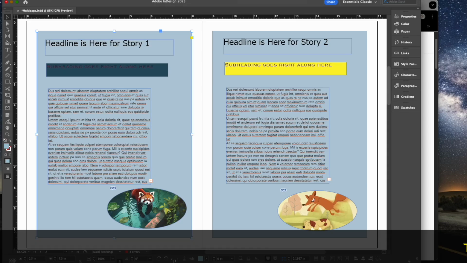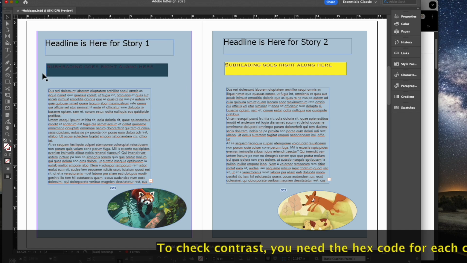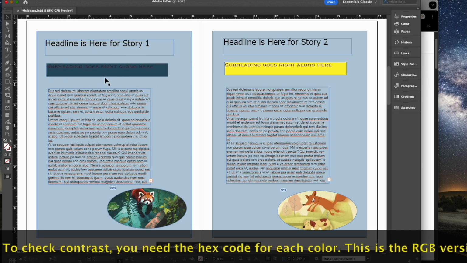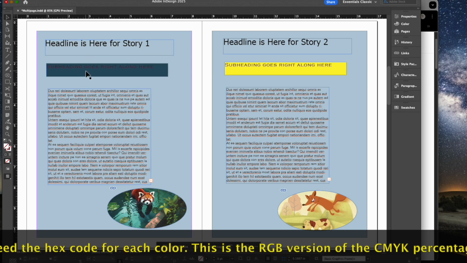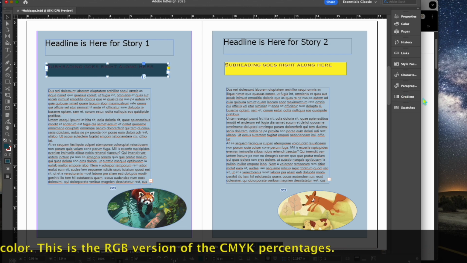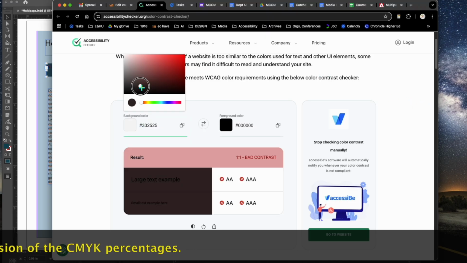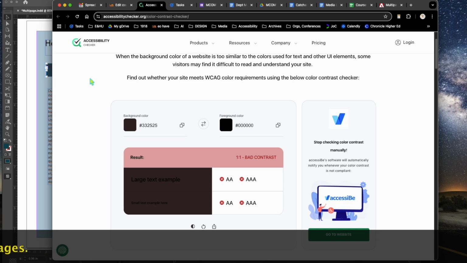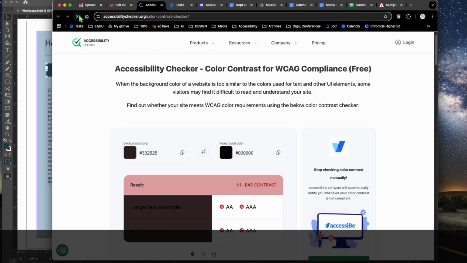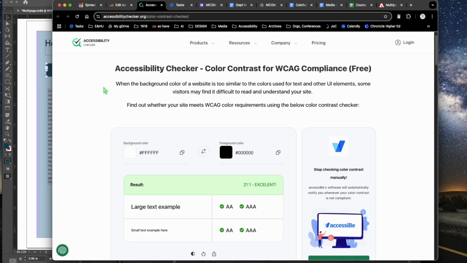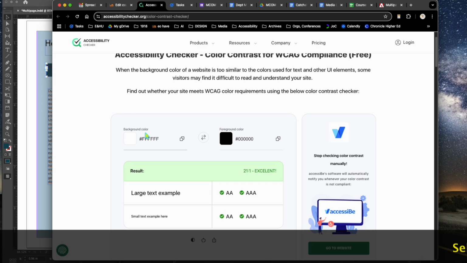Contrast check requires you to get the hex code for the colors that you use in text and their backgrounds. Typically, this is stuff you're seeing in headings and subheadings. A hex code is the RGB version of the CMYK percentages. So here's a color contrast accessibility checker online, and see right here it needs those hex codes for the numbers.